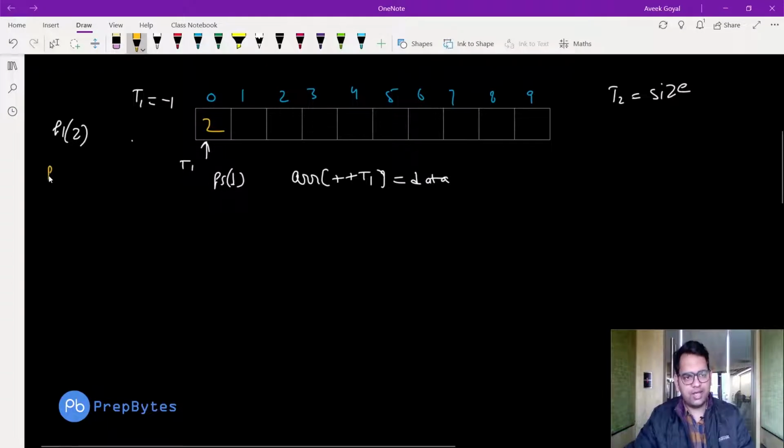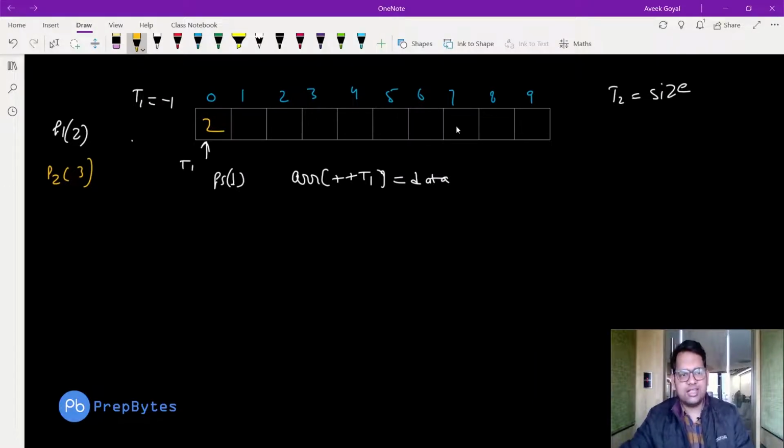Now what if I have p2 of push 2 of 3? Now I have to push 3 in the second stack. So first t2 minus will occur. Minus t2 will give me this one, so t2 will be here. Now push at this position, at array of t2, the data. So now 3 will be inserted right here.